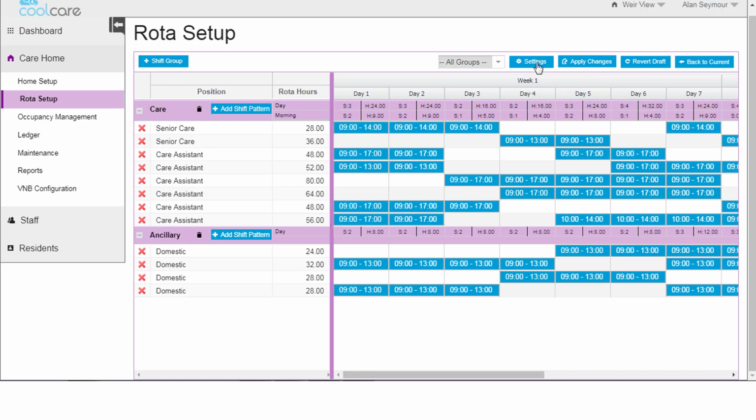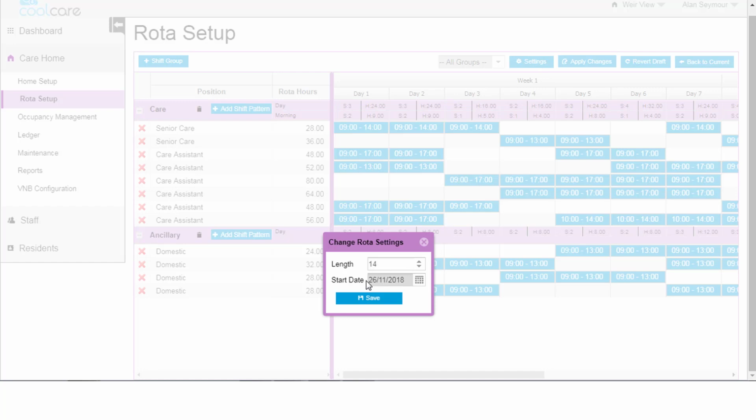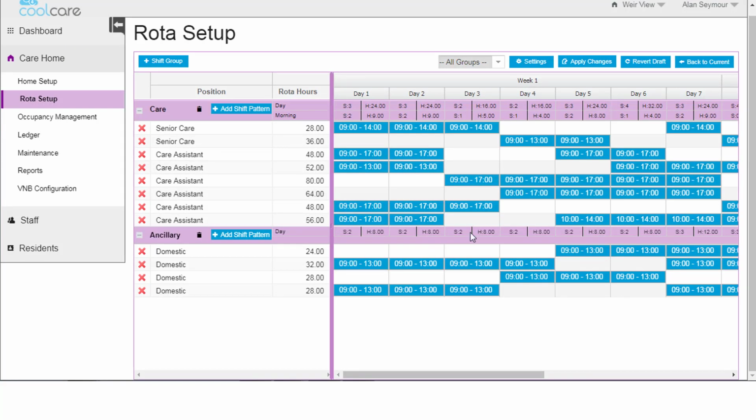Remember, when you apply changes, it will put the rota to start from the date that you have put in the settings. Once you've applied changes, you cannot unapply these. You can create another rota or another draft rota and apply it, but it would have to be at least a day in the future to the rota you have previously applied. So it's very important you check for accuracy.